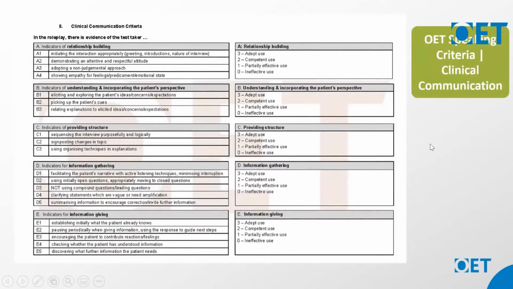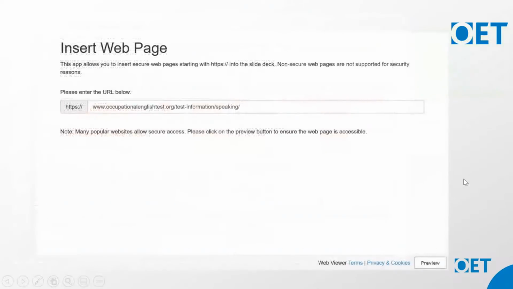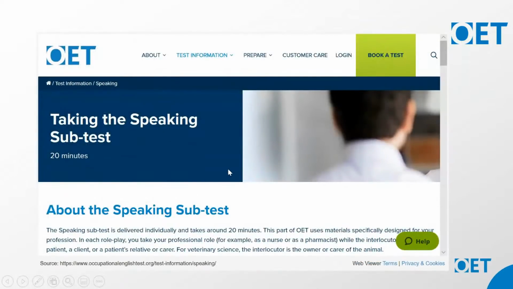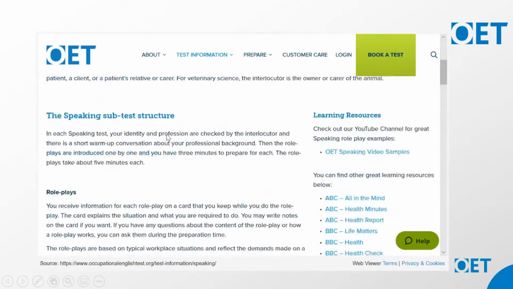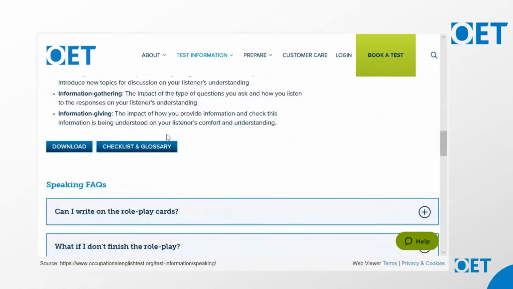So this is the clinical criteria. And I'll just mention here that this criteria is available through the website. So this is the OET website here. I'm on the speaking page. And if you scroll down, this is where you download the criteria. So yes, it's publicly available. And there's also a checklist and glossary here, which goes into more detail about the criteria. So we're sharing that in the chat box now. And of course, you'll find it in your study guide as well. But just keep in mind the criteria is available and it's really important that you get to know it.